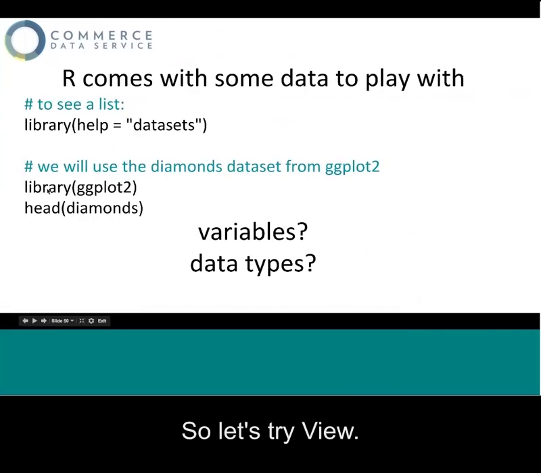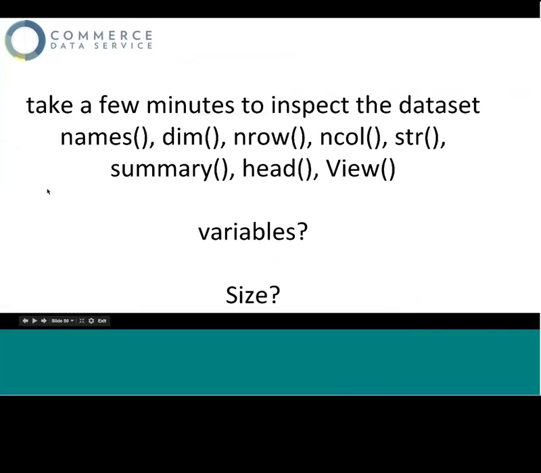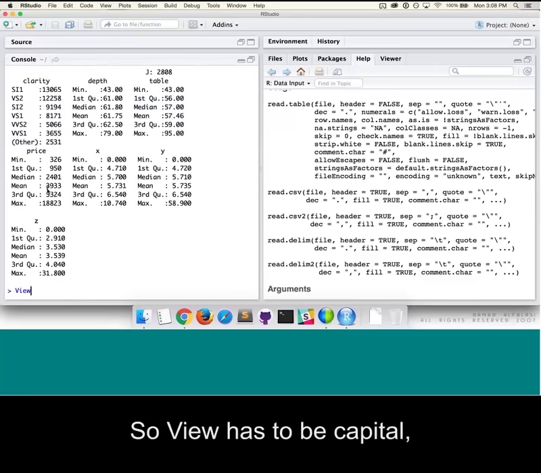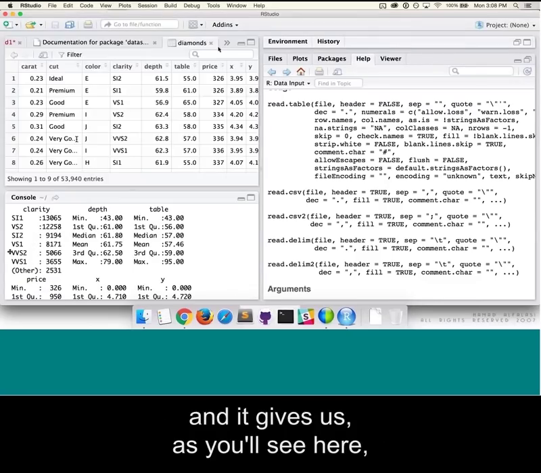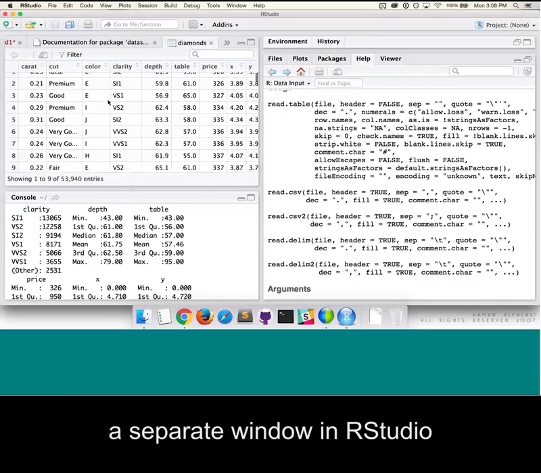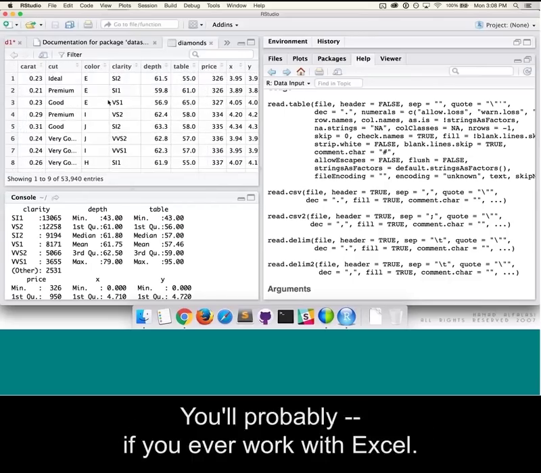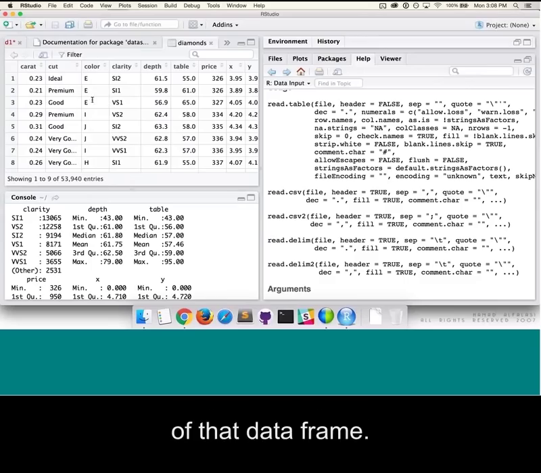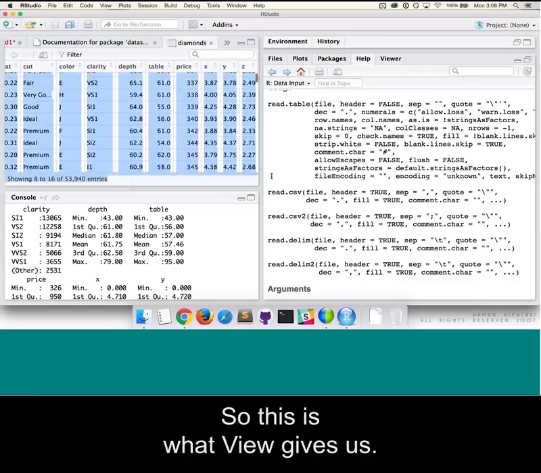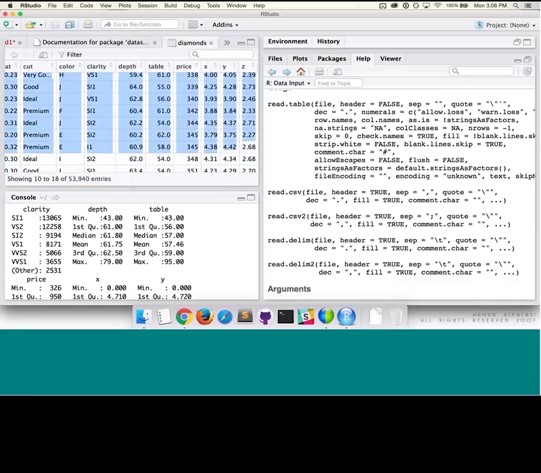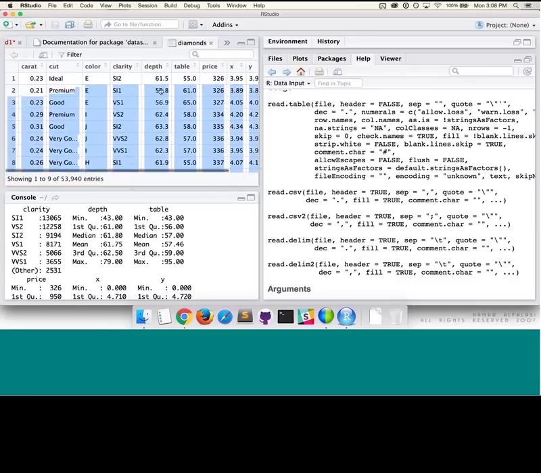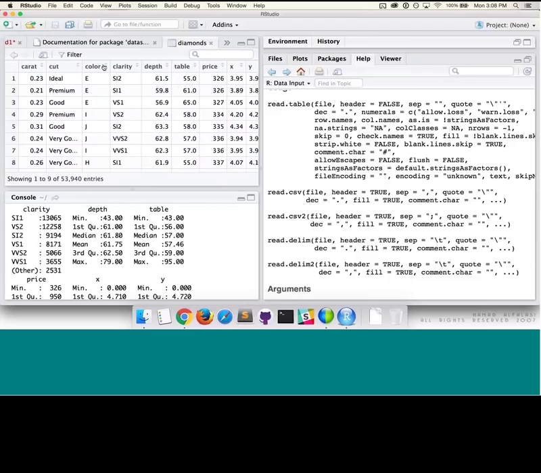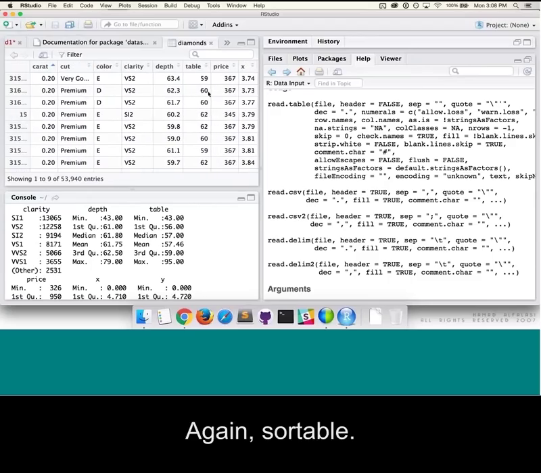So let's try View. So View has to be capital. And it gives us, as you'll see here, a separate window in RStudio that looks very traditional. You'll probably recognize it if you've ever worked with Excel. Just a very spreadsheet view of that data frame. So this is what View gives us. Again, sortable.